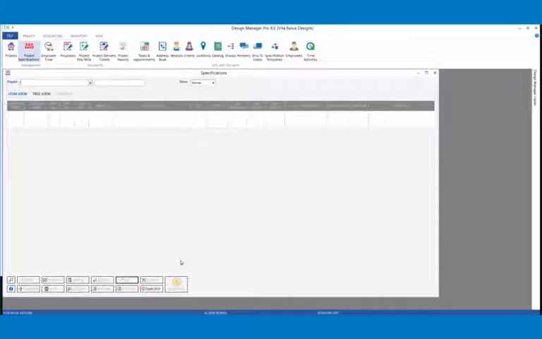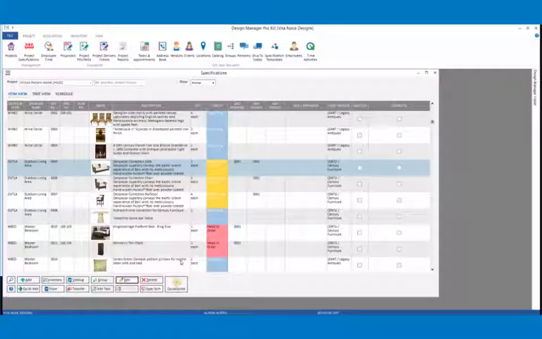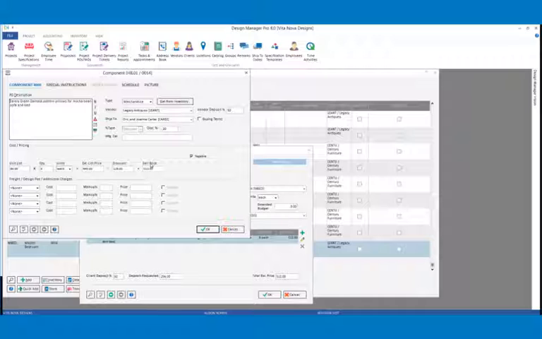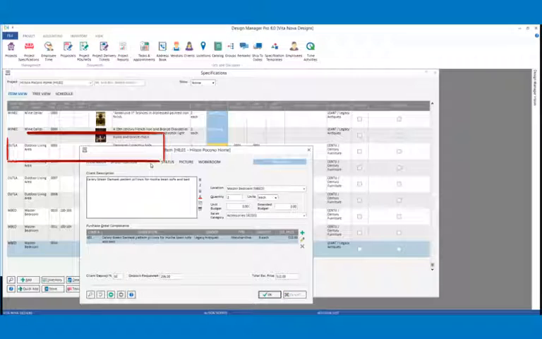Once the Show Cost has been locked, when going into Specifications, the user will no longer see the cost on the Item window. The Pricing tab will be disabled, and the cost information on the Component window will be hidden as well.